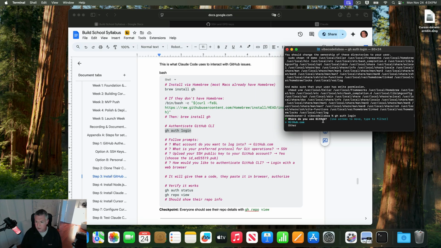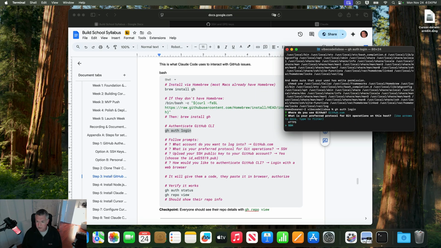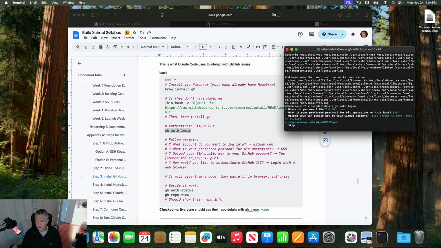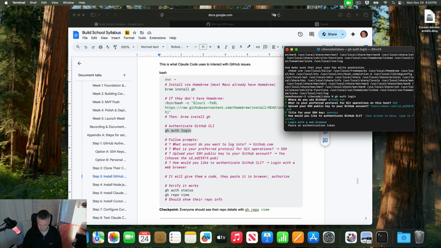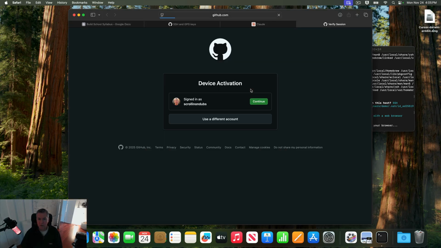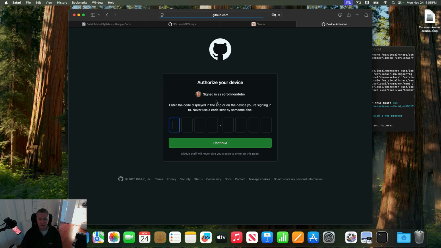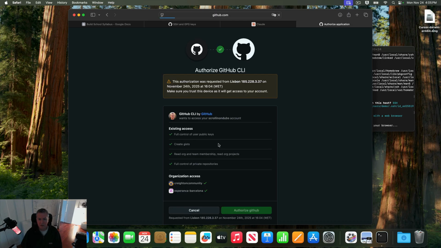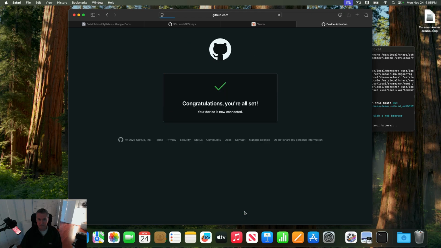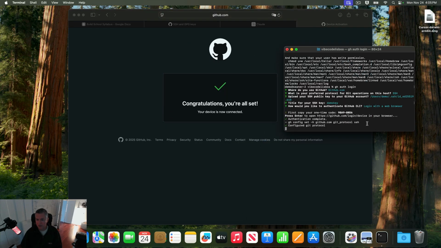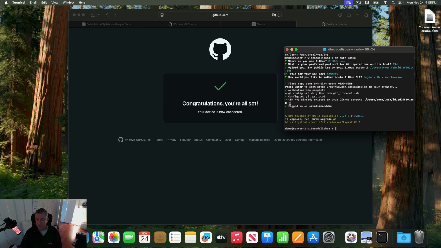All right, so GitHub, we're doing it via SSH. Yes, that key that we just did, we can just call it demo key. And we're going to log in via web browser. Let's grab this code. And continue, paste in the code that we just copied and say authorize. Okay, so now this should be authenticated. It is. It says logged in as scrolling on Dubs. And so we're all set.